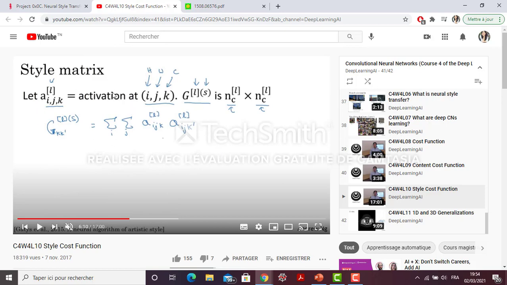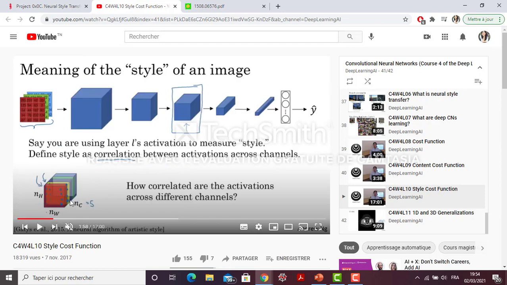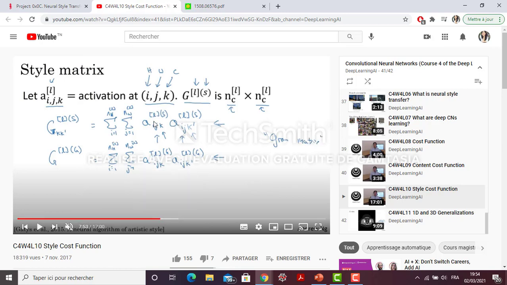I have my activation output. My G, or my gram matrix, will have the same number of channels. One element of this matrix is going to be the summation over i and j, where i is the height and j is over the width of my matrix. Then I'm going to take the dot product of these two values, and then do the summation over the width and height.